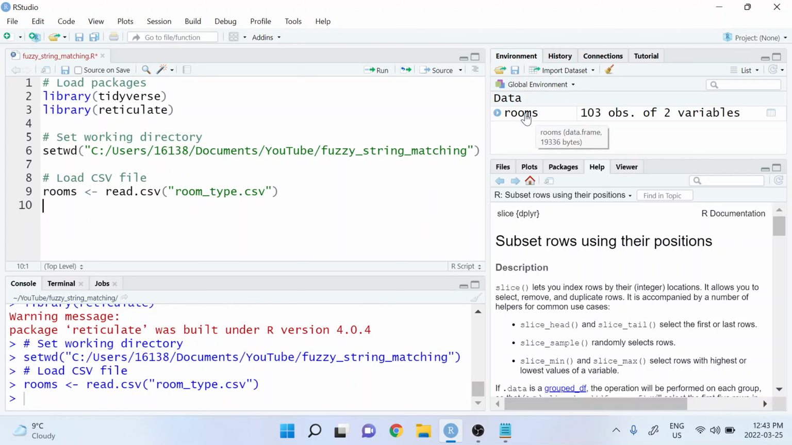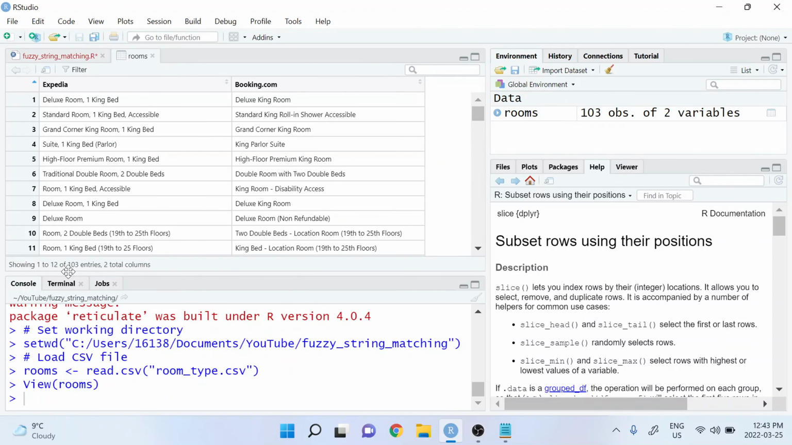Let's take a look at the structure of this dataset. We've got 103 entries, 2 columns in total. The first column is called Expedia, and the second column is called booking.com. In this dataset, we can see that there are room descriptions on different websites that refer to the same room, though they're worded slightly differently. So for example, for the first row, we can see that at Expedia, there's a room that's called Deluxe Room with 1 king bed, and the same room on booking.com is listed as Deluxe King Room.